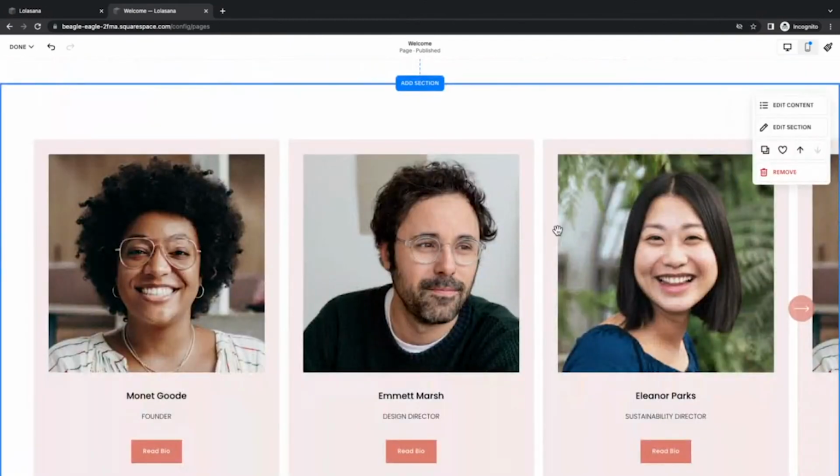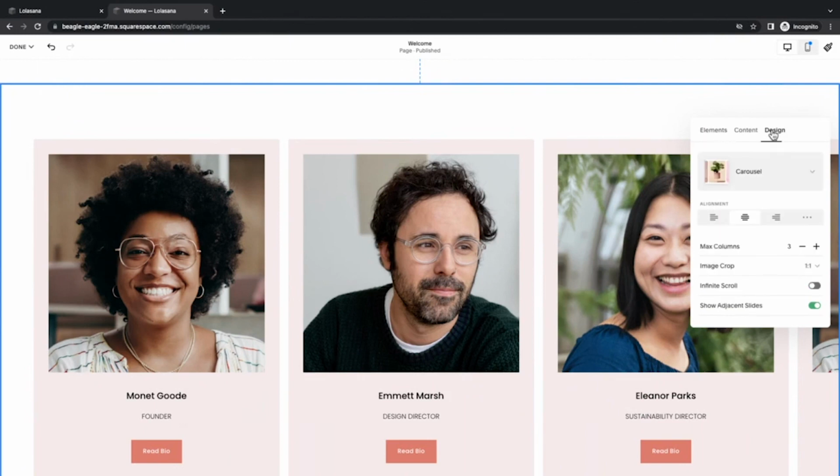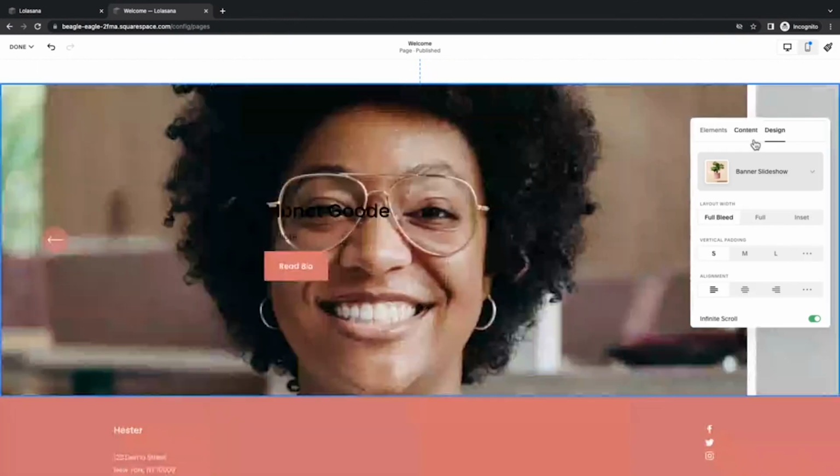Now, to customize it, I'm going to click on the Edit Content button in the top right corner to open up the content settings, and I'll dive into the Design tab first. This layout is nice, but it's not exactly what I want to use it for, so I'm going to click on the Layout dropdown, and I'll choose the Banner Slideshow. And while I'm here, I'm also going to set the vertical padding to medium.